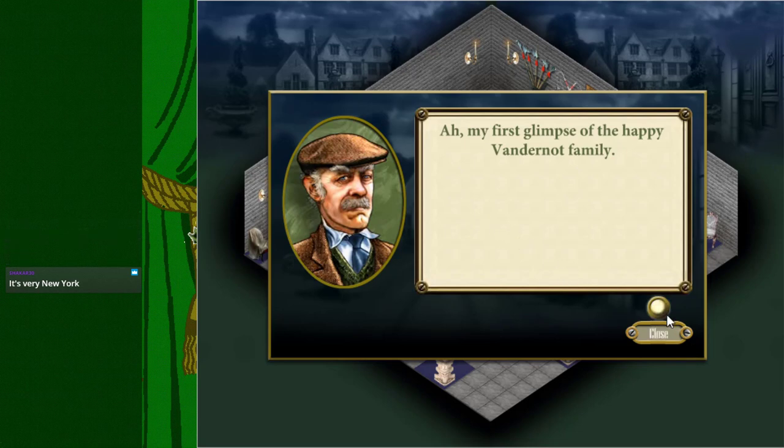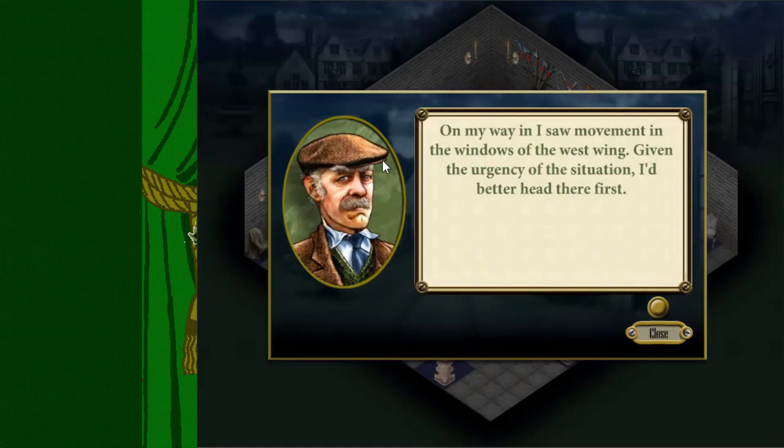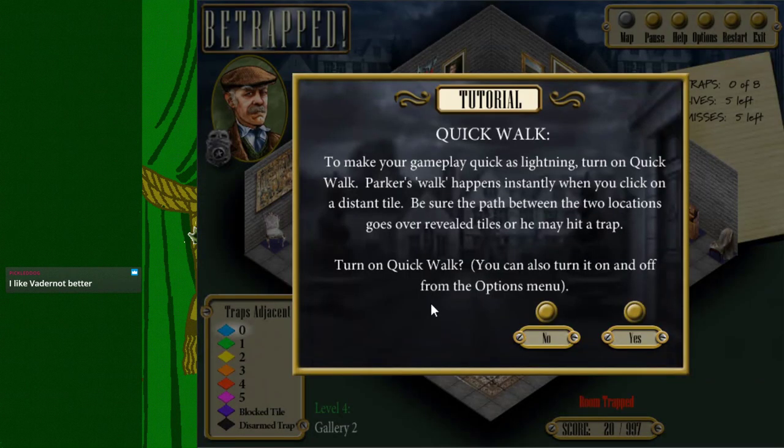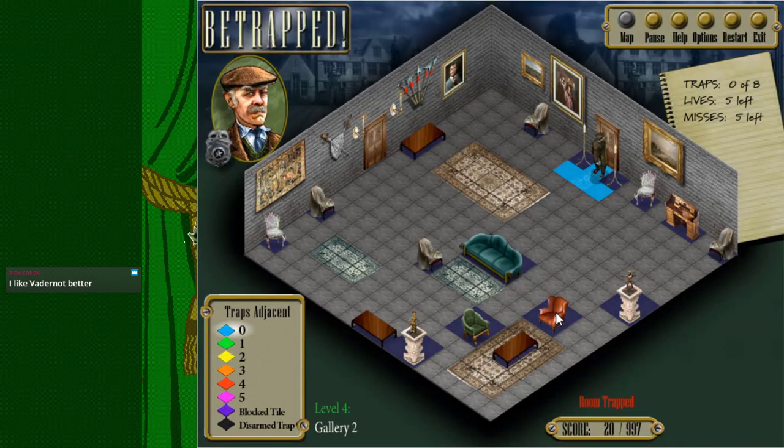My first glimpse of the happy Voldemort family. Aye. On my way, I saw movement in the windows of the West Wing. Given the situation, I better head there first. Oh, this way, okay. Quick work to make your way. That's so easy. No, I'm quite happy to see him walk.